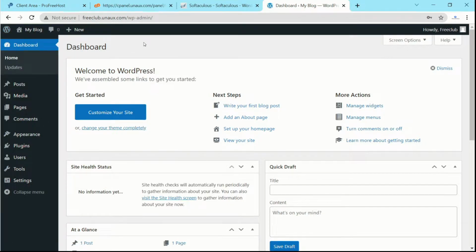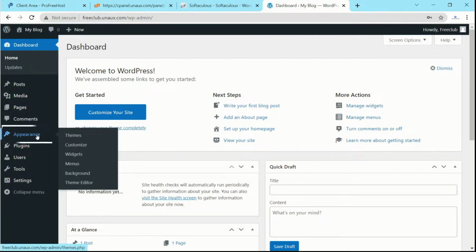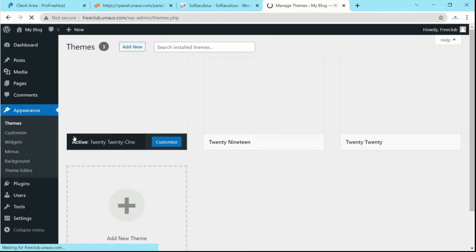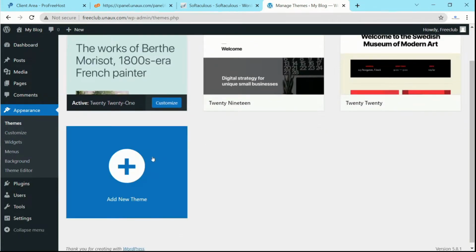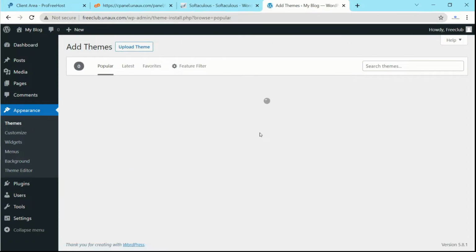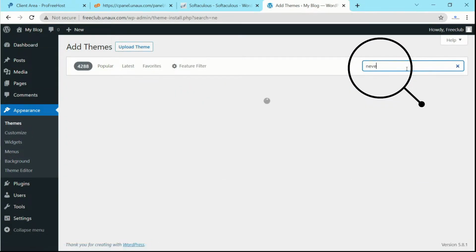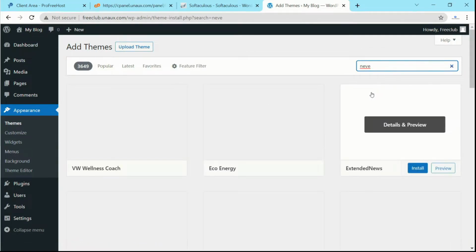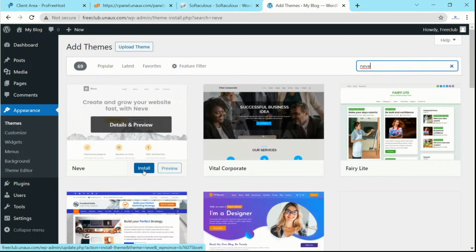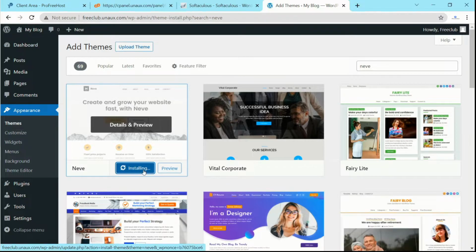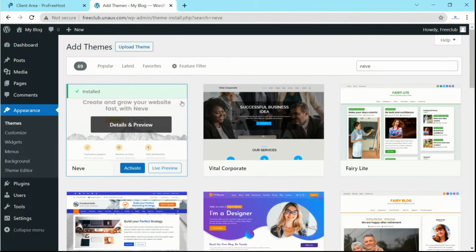So to customize your website, first of all we will need to change our theme, so click on Appearance and then select Theme. Then click on Add New Theme. Go to search bar and search for Neve, that is Neve. And install the first one. And after you have installed it, activate it.